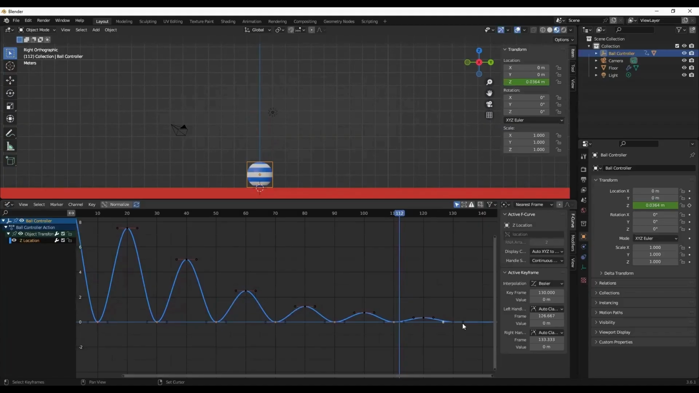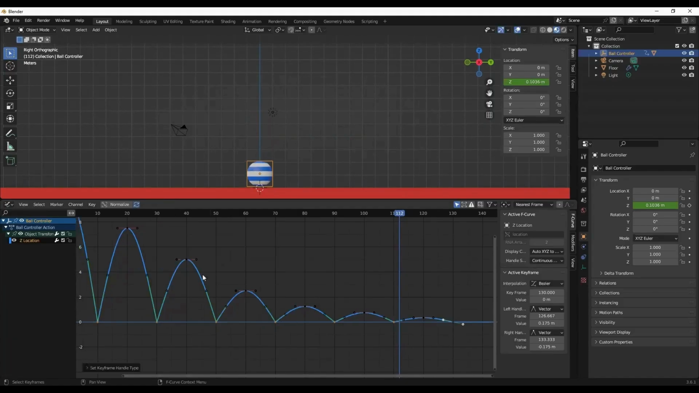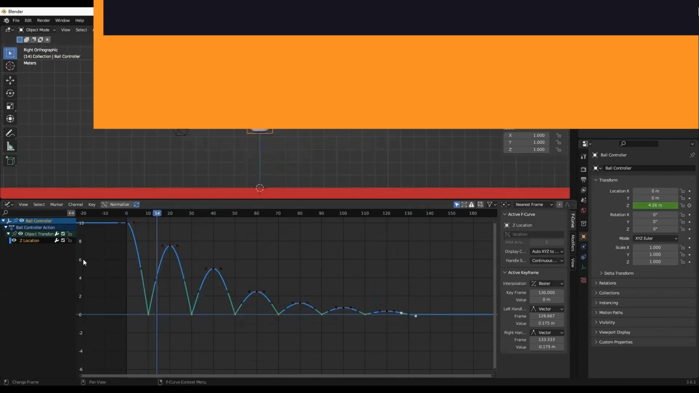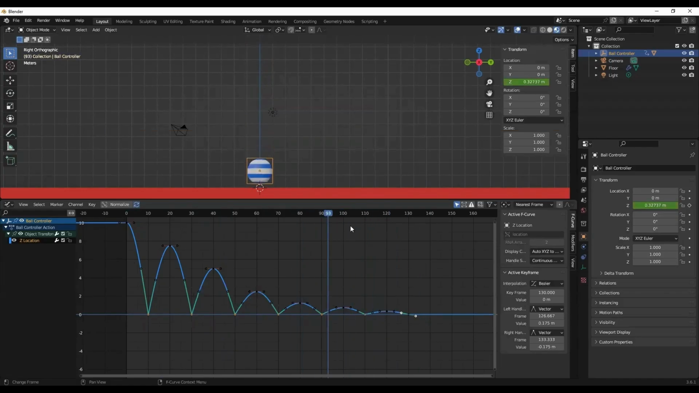Here, here. Now we want to right click, Handle Type, and we want to go to Vector, so click on Vector. This will now sharpen our animation up here. And that's basically what we need. To go further, we can manipulate them further, but I think that this is a good place to be, a good look to it.